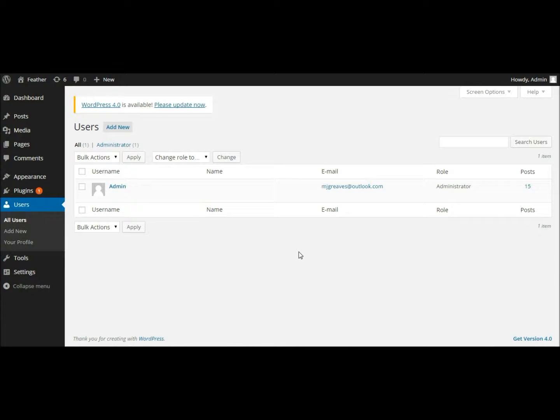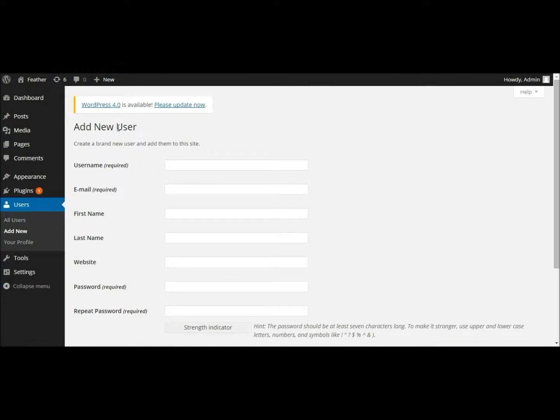So everything from layout, the design, customization options, pages, post navigation, the full works. But we can create new users who have elements of that. So we're going to take a look at how to do that now. So click on the button Add New to add a new user.